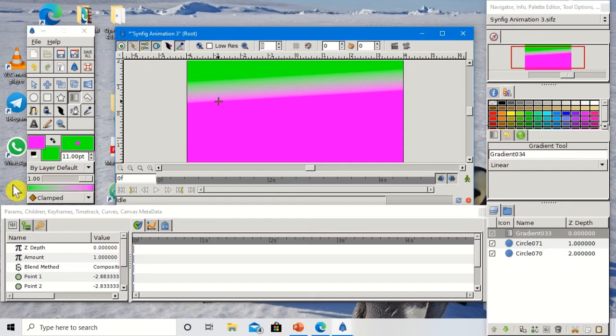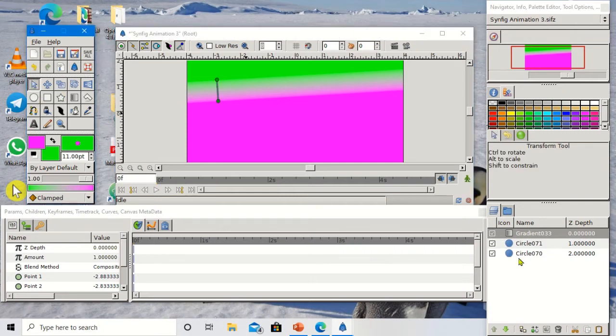But my question was how to apply the gradient effect to the selected object. For that, what do we have to do? For that we have to do some special things. Let me show you.